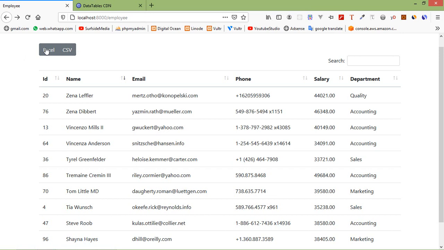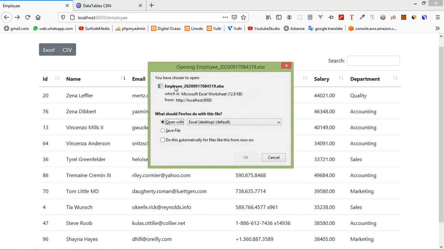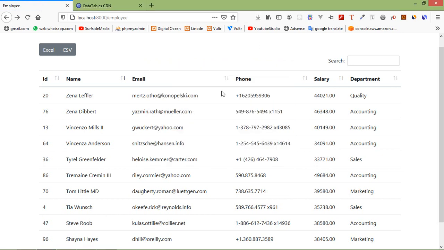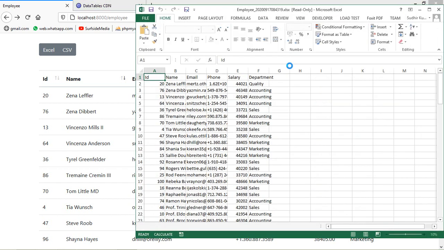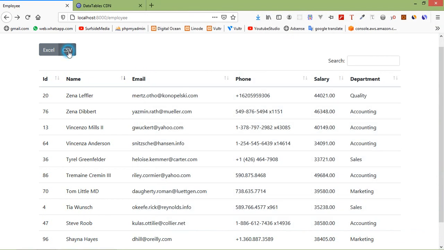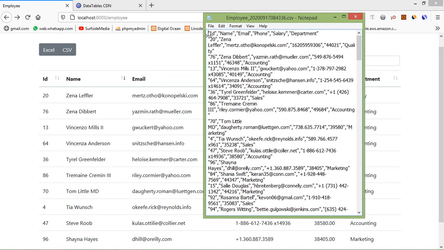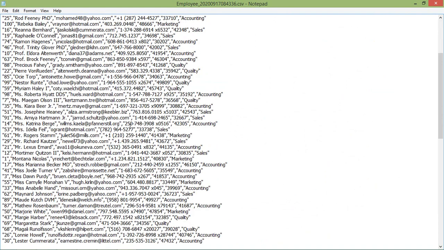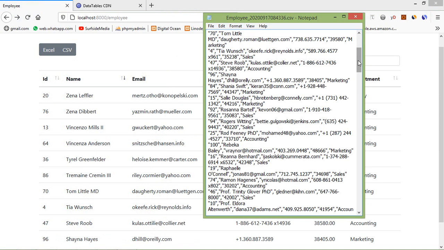Now click on Excel and you can see the Excel file created. Open this file, and you can see the records here. Now click on CSV. The file is downloaded. Open this, and you can see the records here. So in this way, you can add Excel and CSV buttons to the Yajra DataTables.